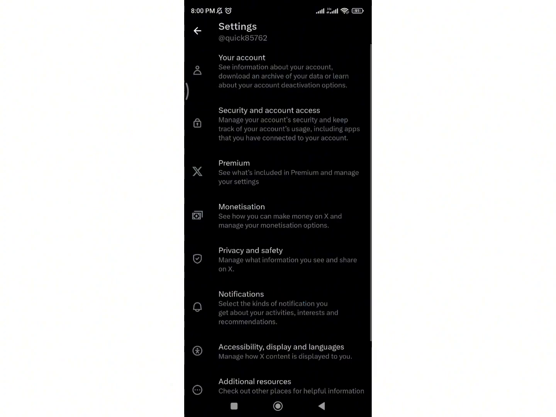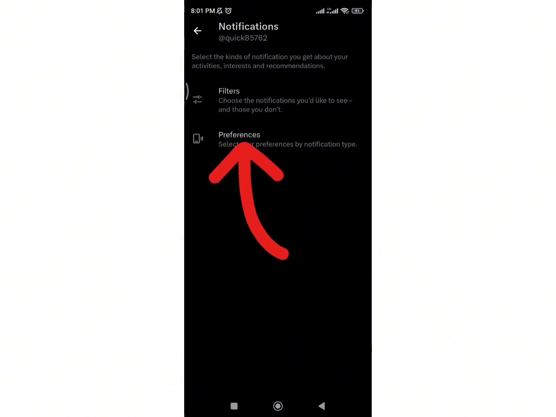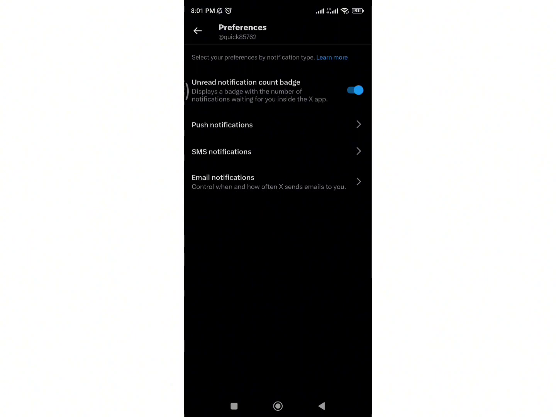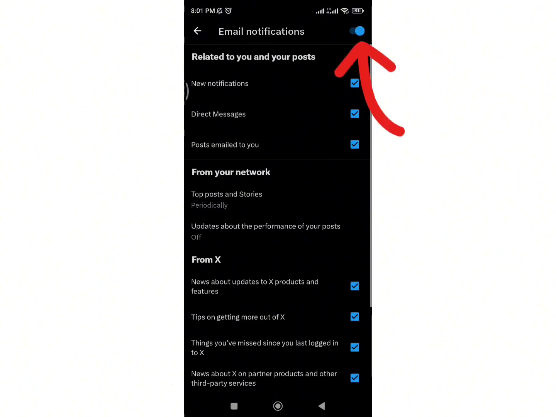From these different options, click on Notifications option. Again, tap on Preference option. Now here you will see the 4 different options, from which click on the last option that says Email Notification. Finally, toggle off this switch next to Email Notification. And that's it. In this easy and simple way, you can stop Twitter from sending emails.